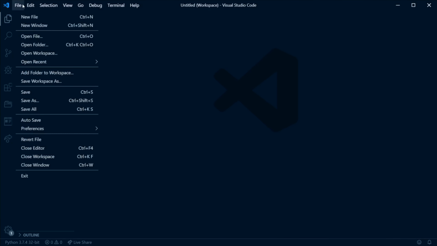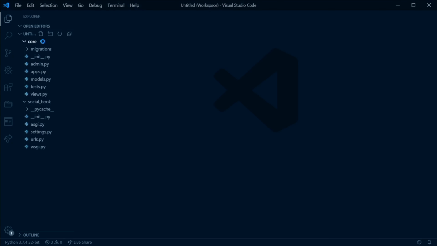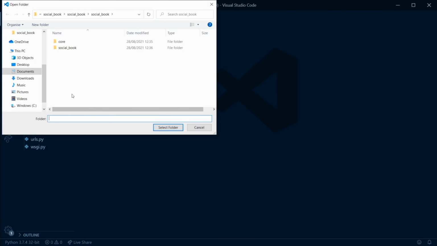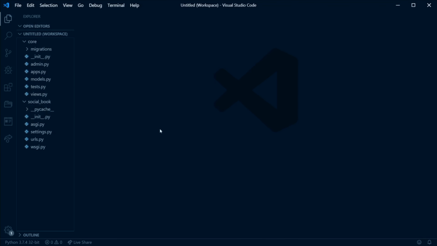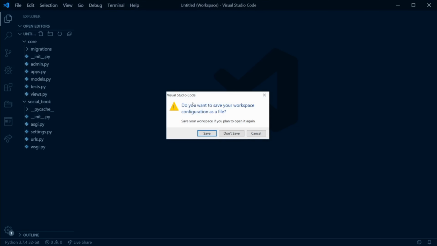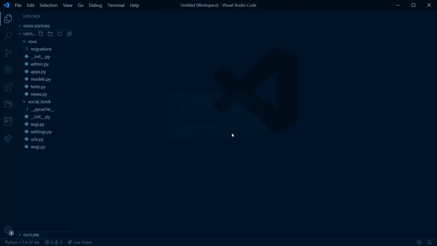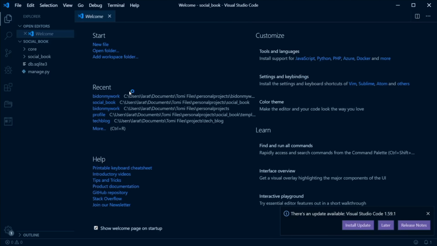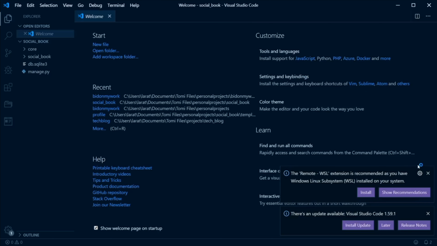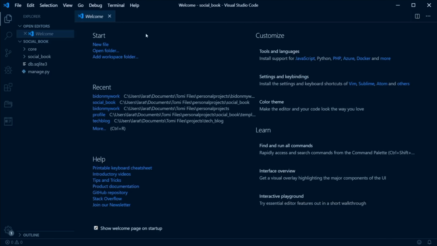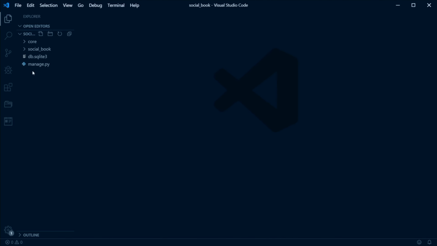So what we need to do is come to file, open folder, and make sure you don't select anything, just open the whole folder. We don't want to save anything yet because this is seeing it as a workspace. We just want to open it as a folder. Now you should go ahead and open that folder up for us. Once we have this opened, we need to set up our URLs. As you can see now, we have everything imported or opened.